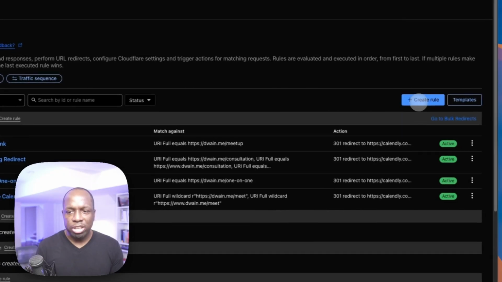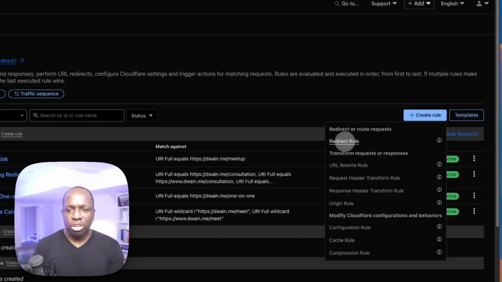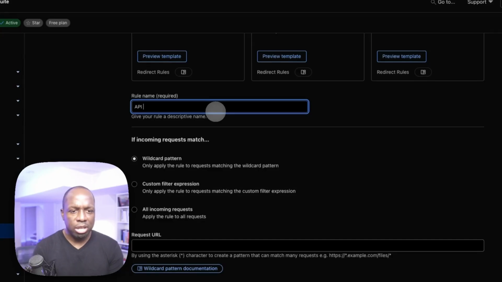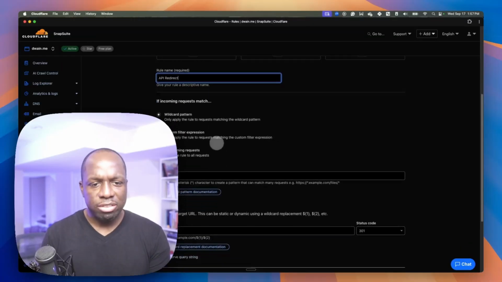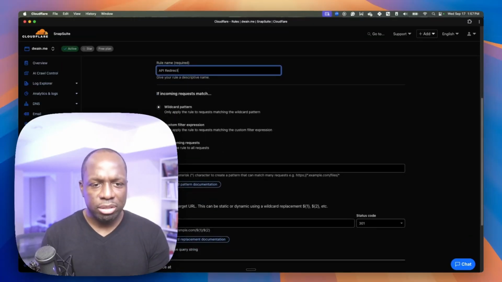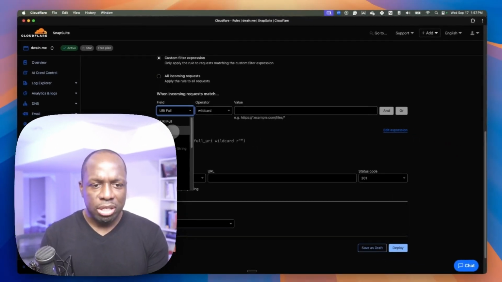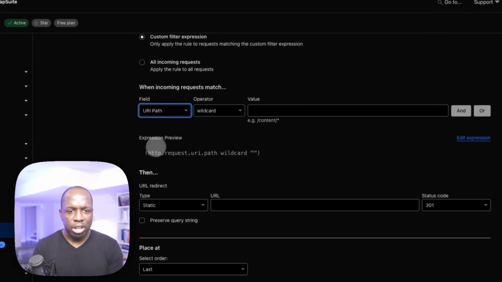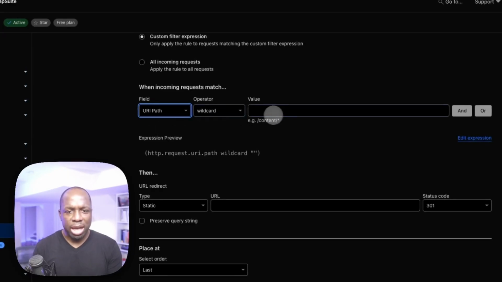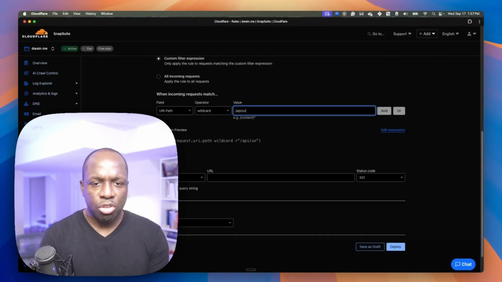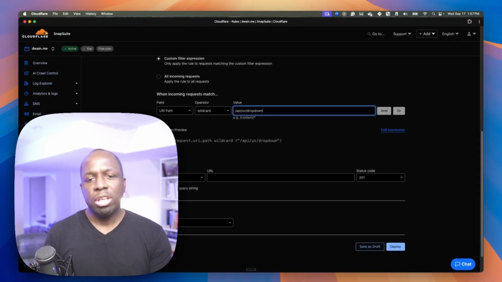What you're going to do is go into rules. You're going to create a brand new rule, click on redirect rule, and give it the name API redirect. And then you're going to set a particular filter, so a custom filter in this particular case. You could basically just set the URL as a path. So if there's a path, and then you could say /API/UX/dropdown in my particular case.